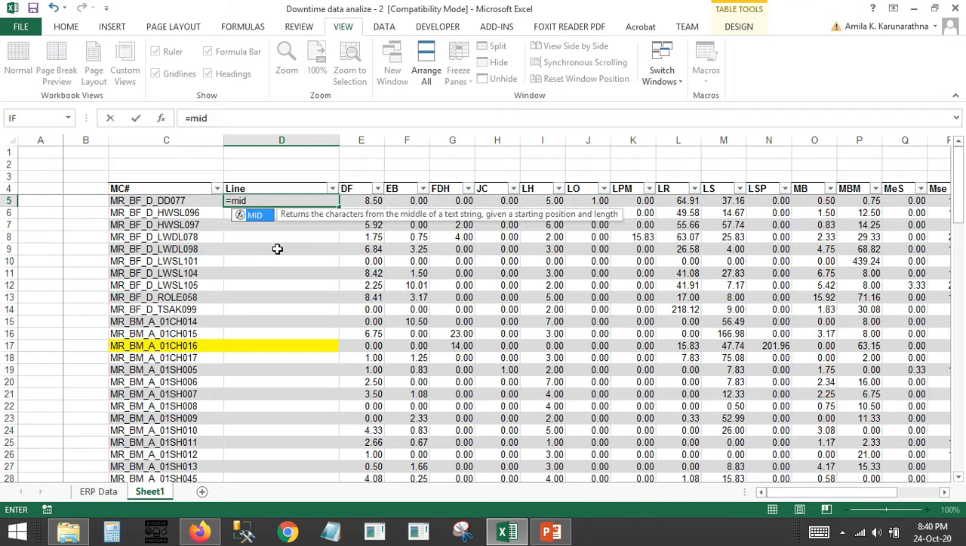Right, MID, then this one, then click the relevant cell. Then the D letter is in the 1, 2, 3, 4, 5, 6, 7th character, the D letter, and then put 1. You have to work this one.